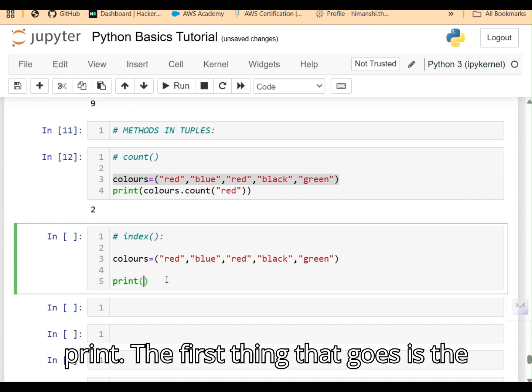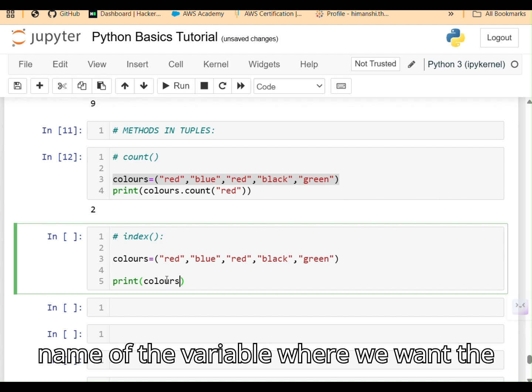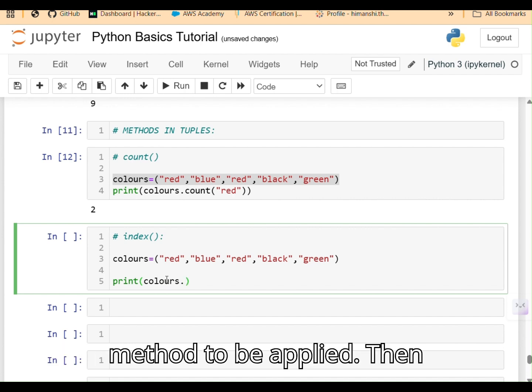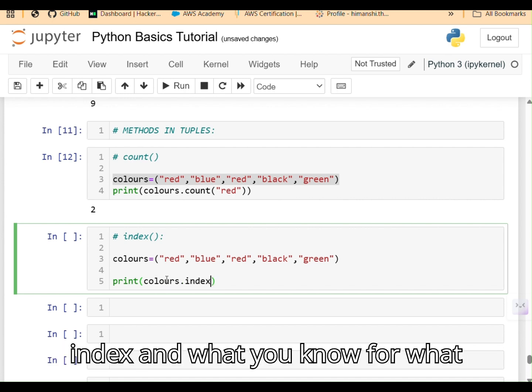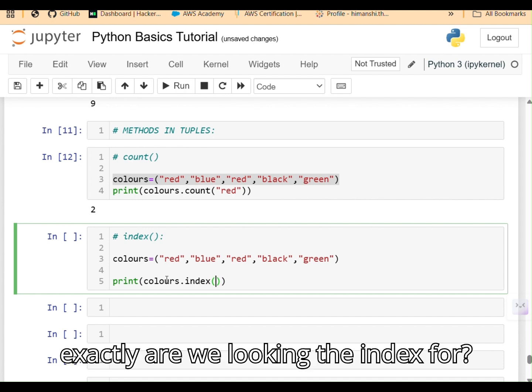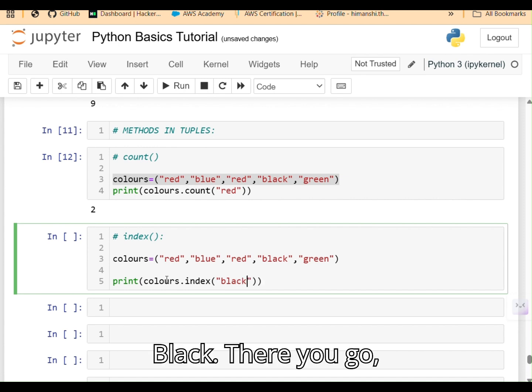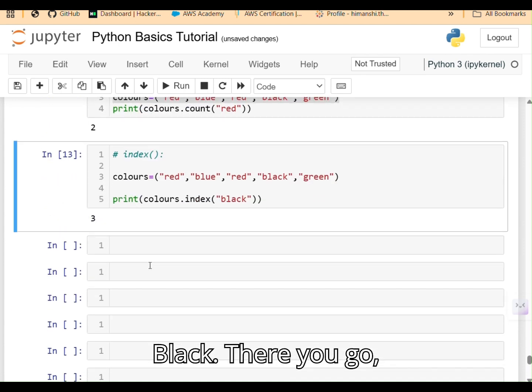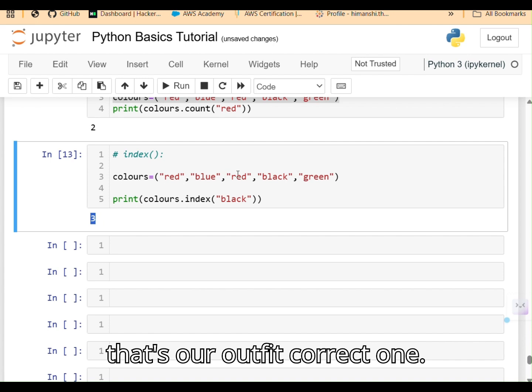Okay, print. The first thing that goes is the name of the variable where we want the method to be applied. Then index, and what exactly are we looking for the index of? Black. There you go. That's our output. Correct one.